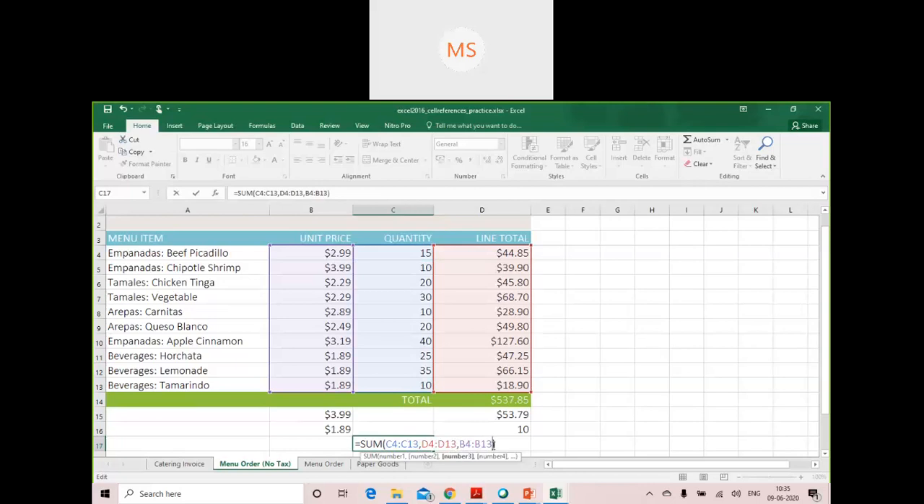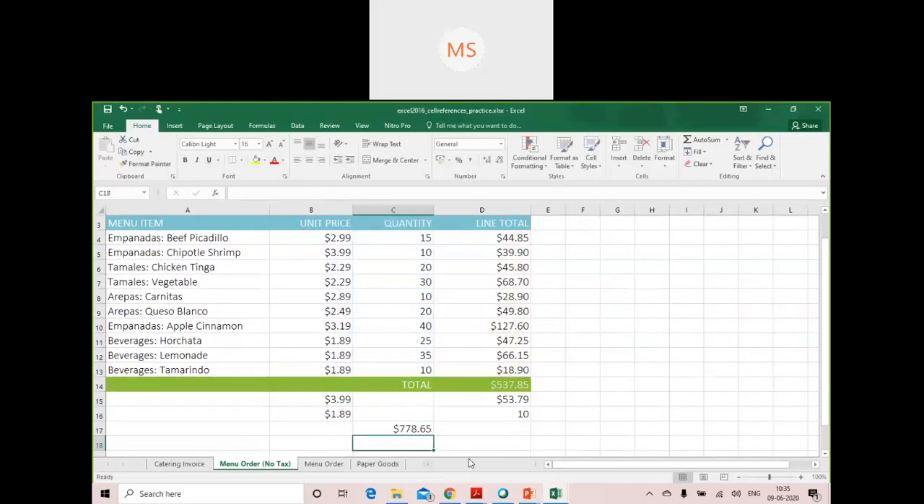Now here you can see that the sum consists of a total of three arguments, number 1, number 2, number 3. If you want, you can add n number of arguments. Okay, understood all of you?